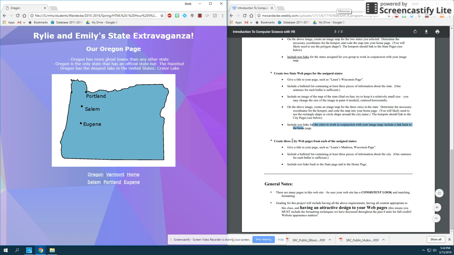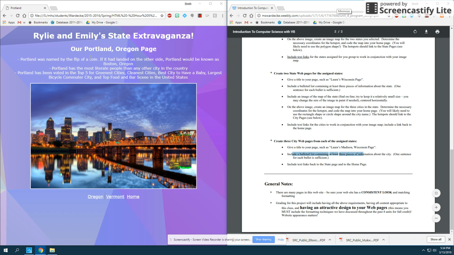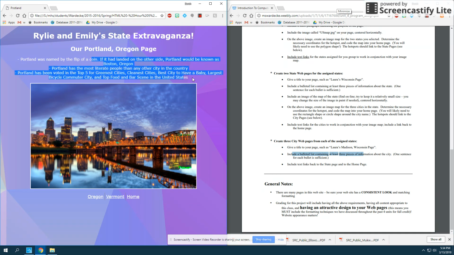Then finally, it says create 3 city web pages for each of the assigned states. So here we have the 3 cities. If I click on Portland, I go to a page just about Portland. So again, you want to give it a title. You then also want to include a bulleted list with 3 pieces of info. So here you can see the 3 fun facts about Portland.